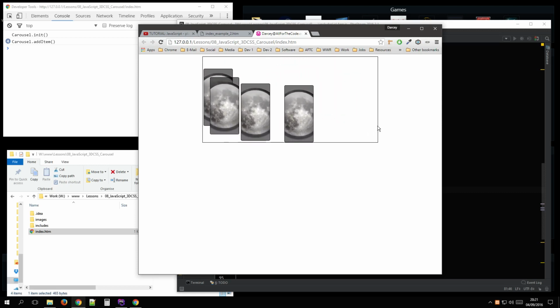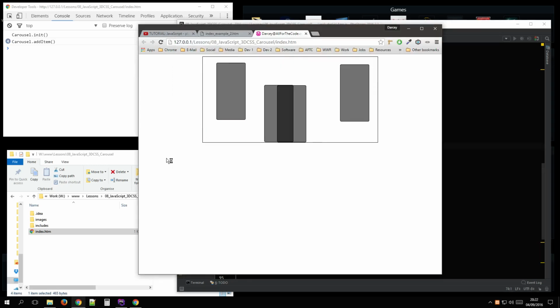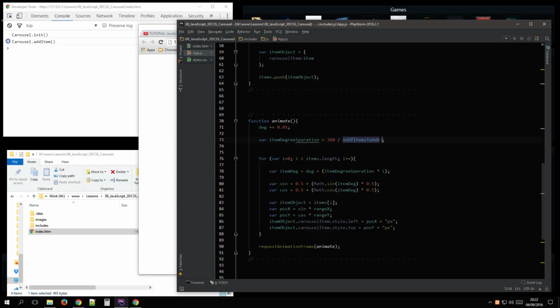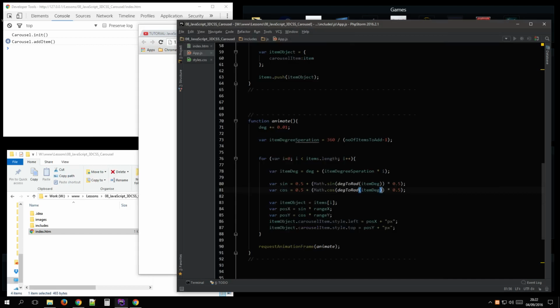Path animations, following stuff like that. Now, we don't want that. So for degree, item degree separation equals 360 divided by number of items to add. Minus 1. This also needs to be deg to rad. And that's the one. So it speeds us up.